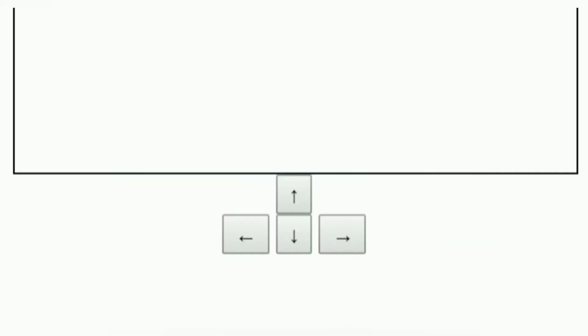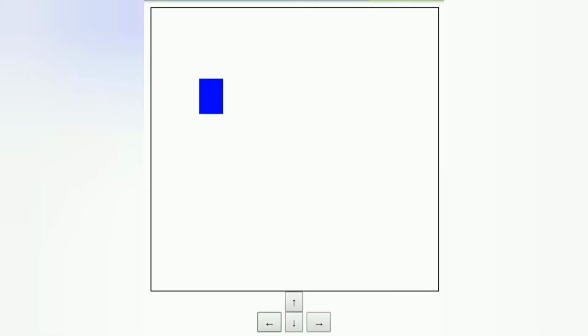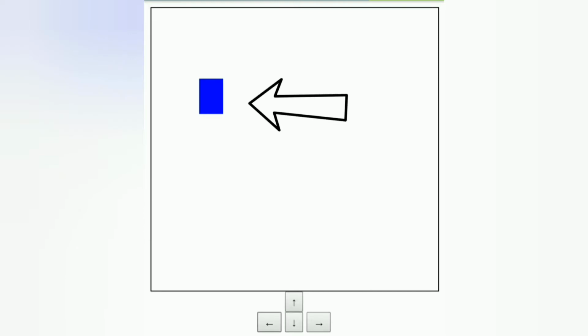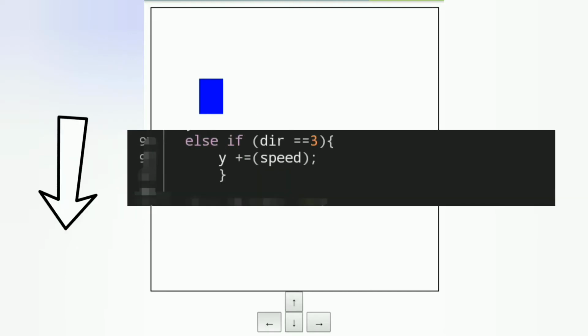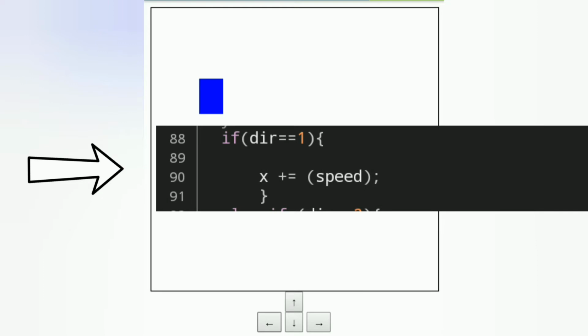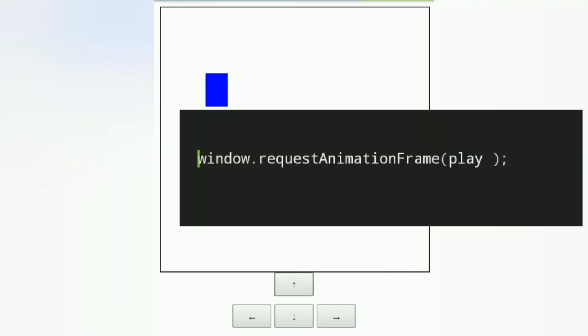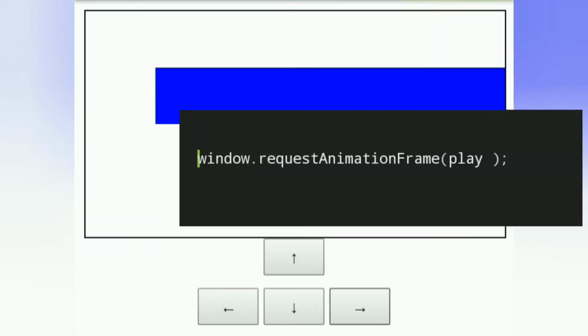Anyways, now we have buttons, but they don't do anything yet because I haven't told them what to do. Once you touch and hold any of these buttons with a mouse or screen, it uses this code to change the value of dir, which is the direction the box should move to. 4 means up, 3 is down, 2 is left, and 1 is right. And when you stop holding the button, dir is 0, which is don't move. Now we use this one line of code so objects can actually move in the canvas.